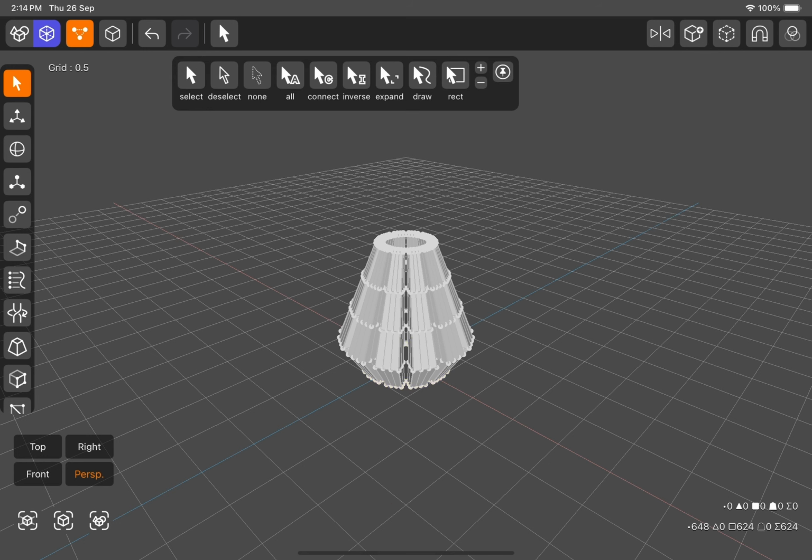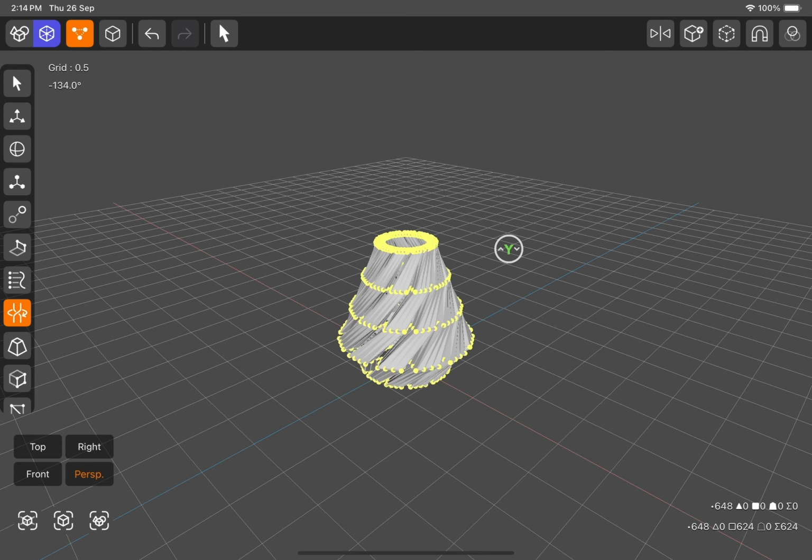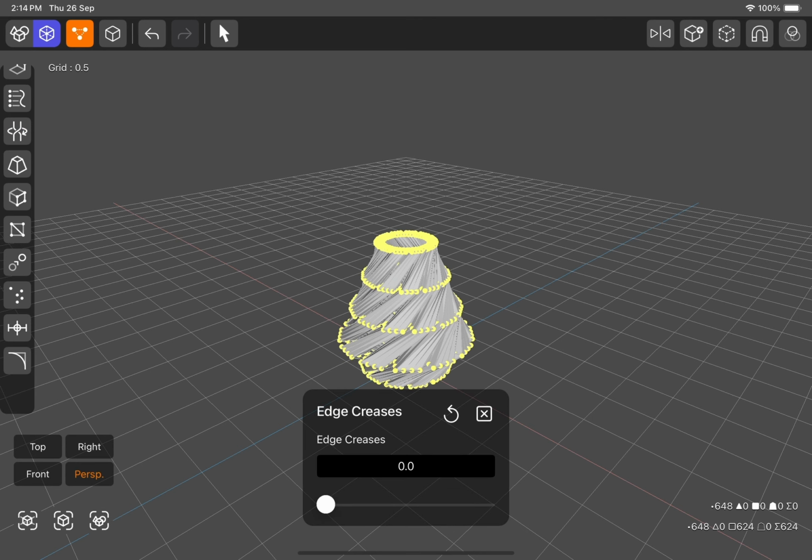Deselect all. Twist along the y-axis with a value around -180 degrees. Set the edge crease value to 0.1.